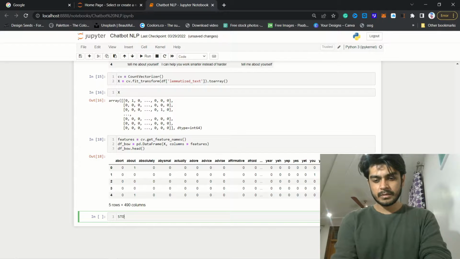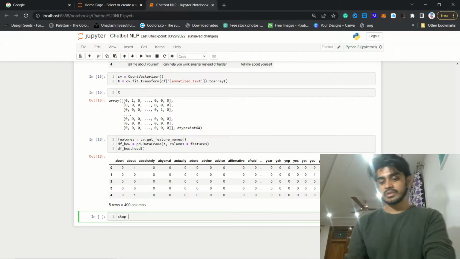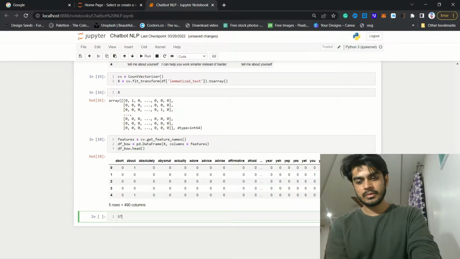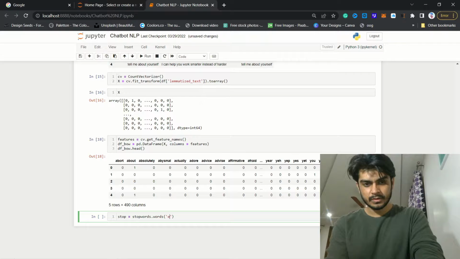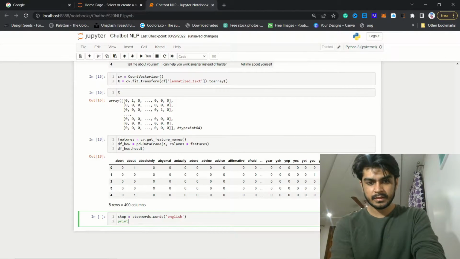So I will make a variable. You can name your variable anything, but it should not have special characters and should not be capitalized. You can use camel case if you want; camel case is basically like this, stop, then a capital W, something like this. So I'm going with this, and I will say stopwords.words, English, because we are specifying the language here, and then print stop.